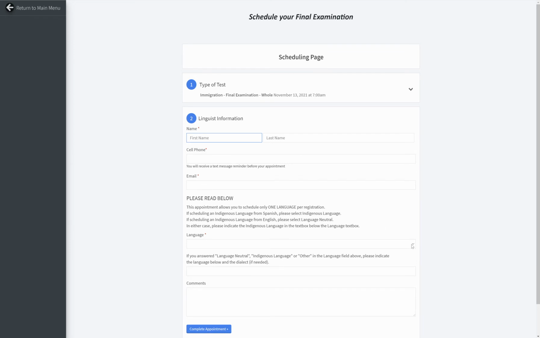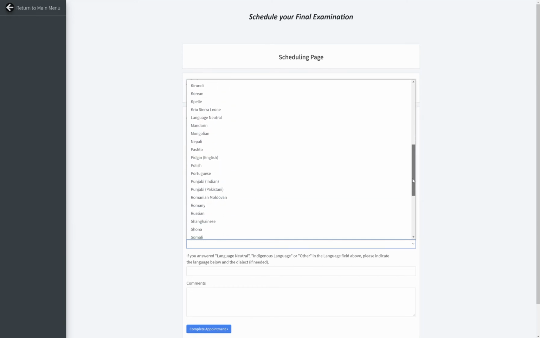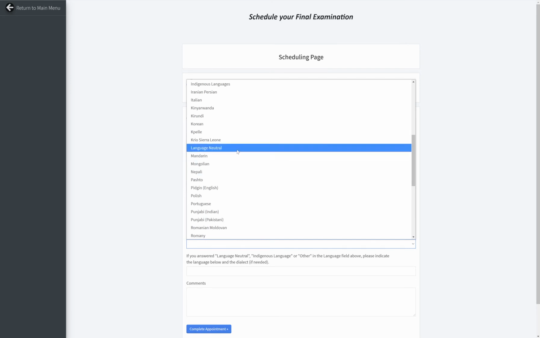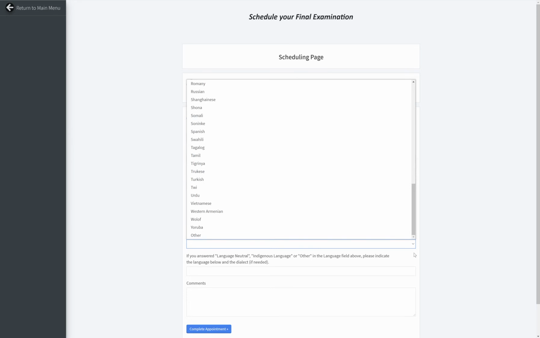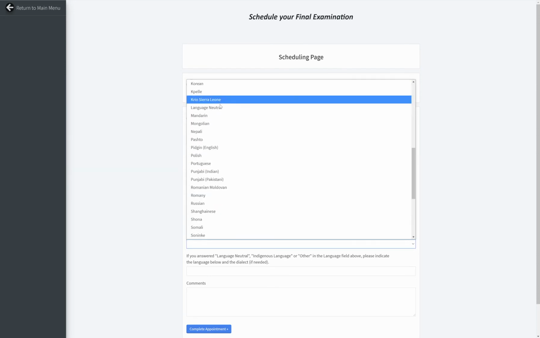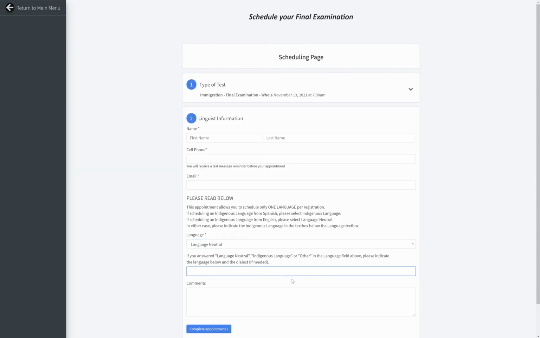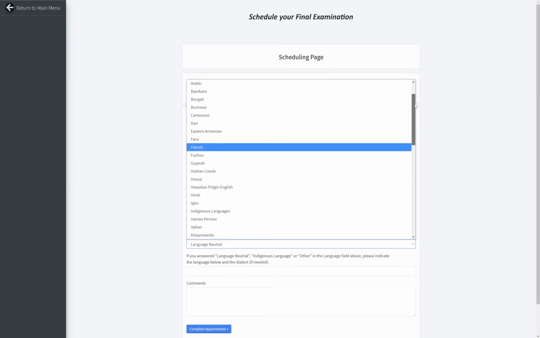And then you have to tell me what language. So if you are interpreting into Spanish, then it will be Spanish. If it's Mandarin, it will be Mandarin. If you are an indigenous language, then it will be indigenous language. If you were assigned a language neutral class, then it will be language neutral. That's going to be pretty clear based on the language that you select. If you selected language neutral, sometimes you're assigned the language neutral class, then you have to indicate into what language or dialect you are interpreting. So if the language is not listed here, it's probably language neutral.